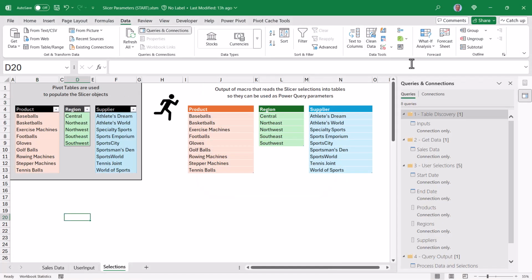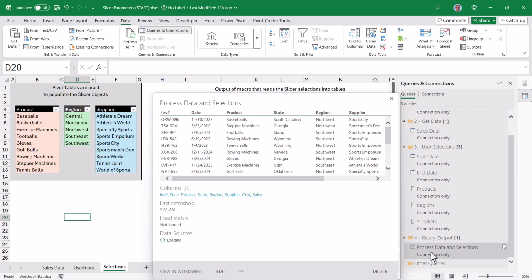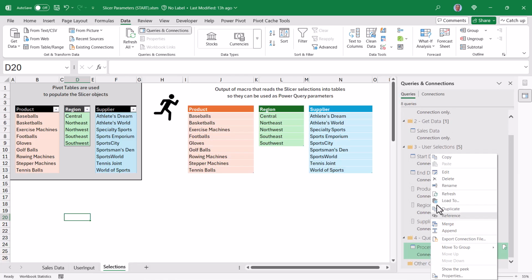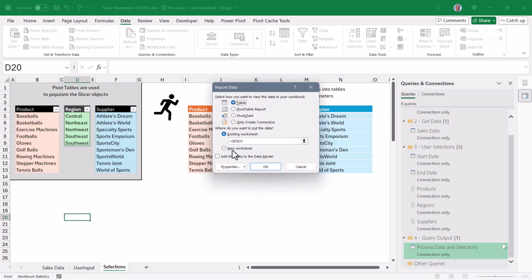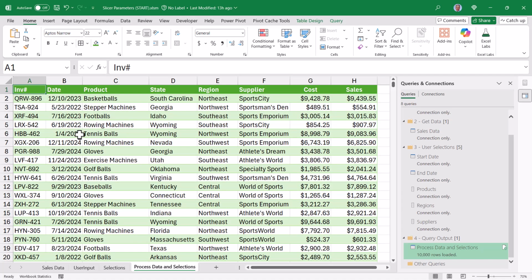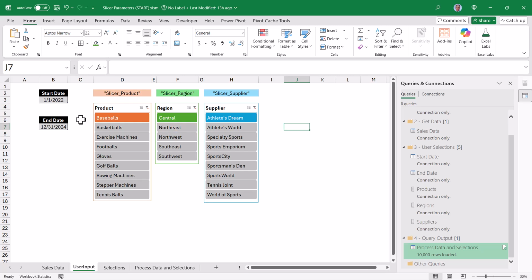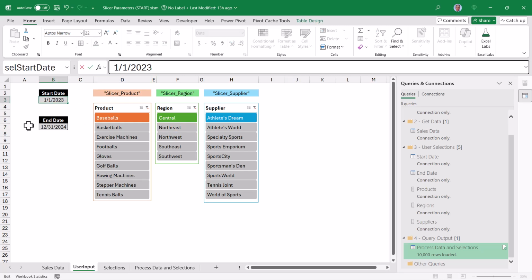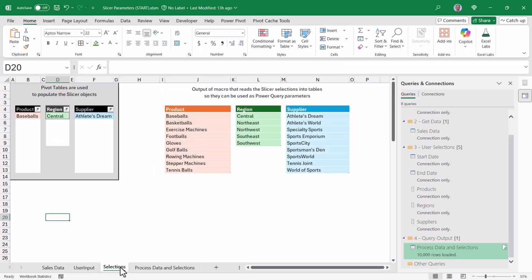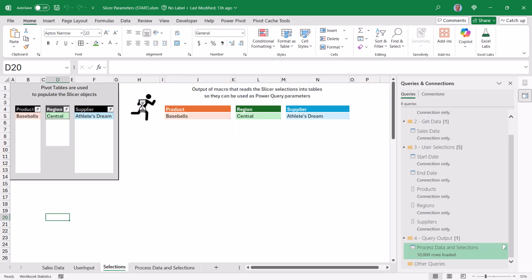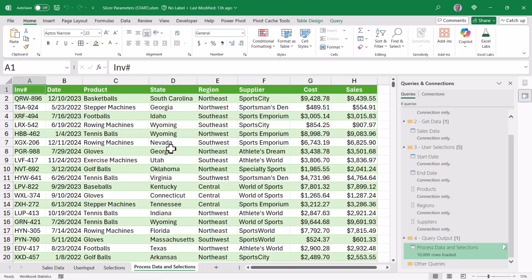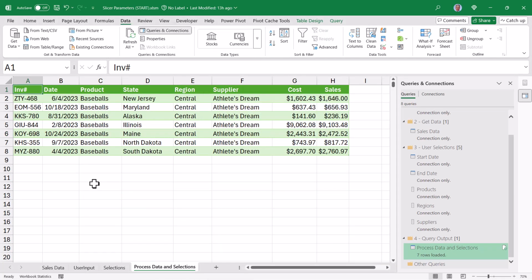In our Queries and Connections panel on the right, I'm going to scroll down, right click on the process data and selections query, choose Load To, and tell it to load to a proper table on a new worksheet. Here's my output. Now the real test is going to be to go back to the user input page, select something like baseballs, central, athlete stream, but maybe only for 2023. So January 1st, 2023 to December 31st, 2023. We'll go back to selections, click our little man to update our slicer tables, go back to process data, right click, refresh the table. And there we have baseballs, central, athlete stream, only for 2023.